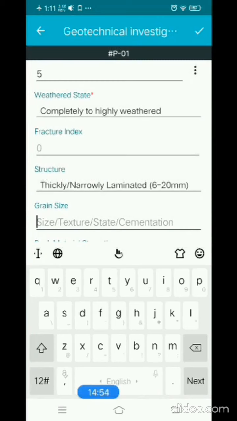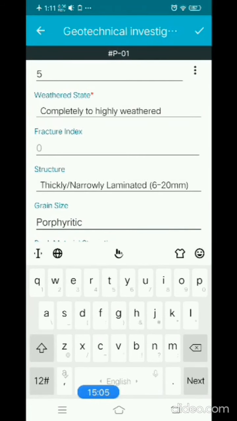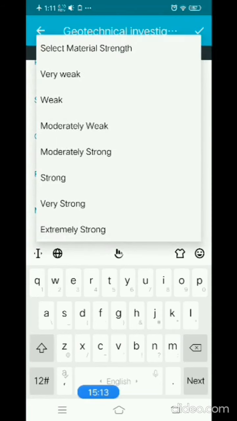Now what can be entered into this field as well has been prompted by the app, that size, texture, state, cementation could be written. So for a fresher or for a new field engineer, this would be convenient that in the field what information is to be provided. You can as well select the material strength from very weak to extremely strong, so the user can appropriately select what is the material strength.